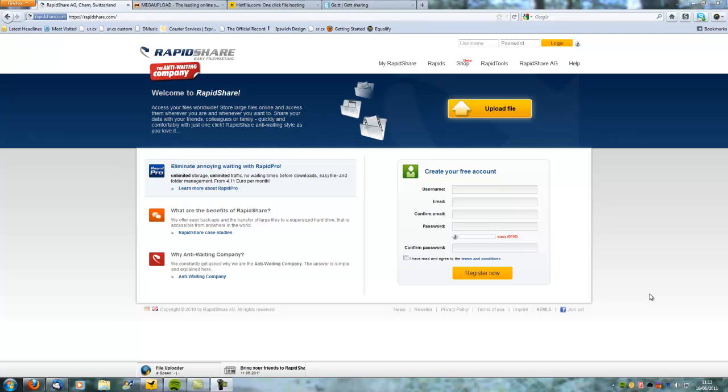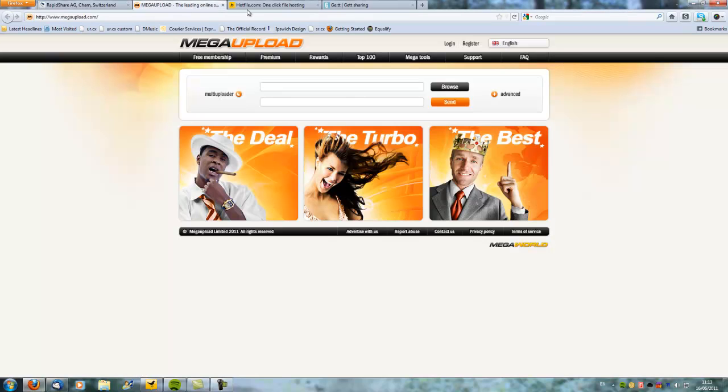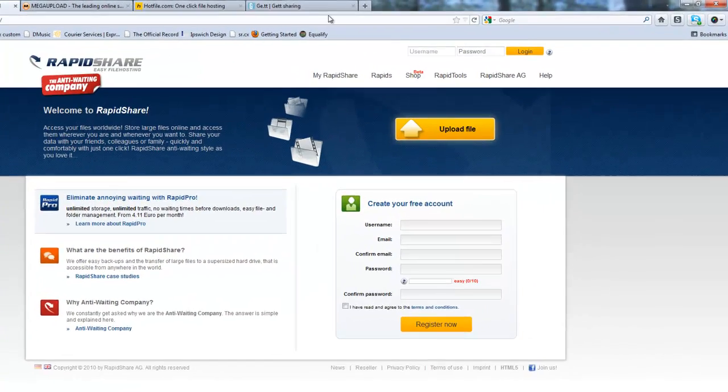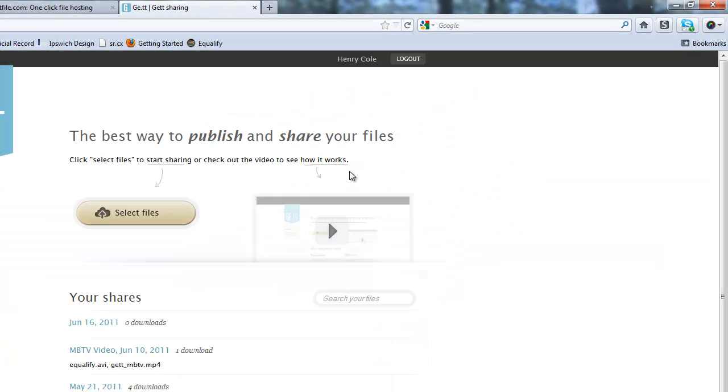Today we're going to be talking about file sharing services. Now, I'm sure many of you have used file sharing services before. I use them a lot to share things with people, obviously. The three most popular ones are obviously RapidShare, Megaupload, and Hotfile, probably. There's also MediaFire and stuff as well, but today I'm going to be talking about a new file sharing service, or a relatively new one.